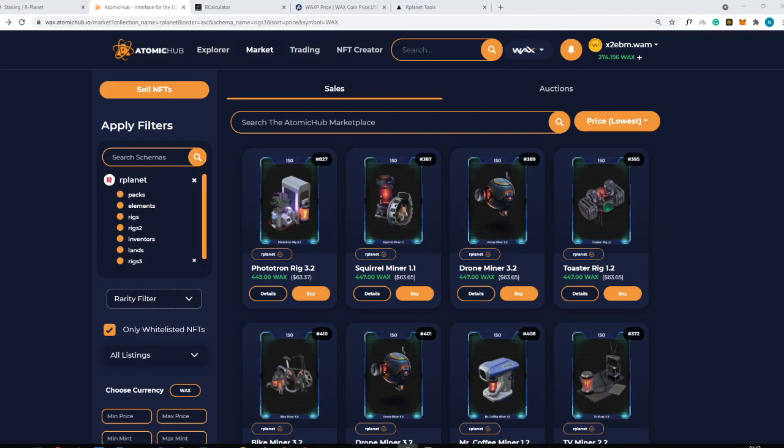In today's video, I'll teach you how you can compute your ROI in R-Planet, and I'm going to show you what type of metrics you need to know, what type of websites you need to open, and how you can calculate everything inside R-Planet. So the first thing that you need to do here is, of course, open this website right here.